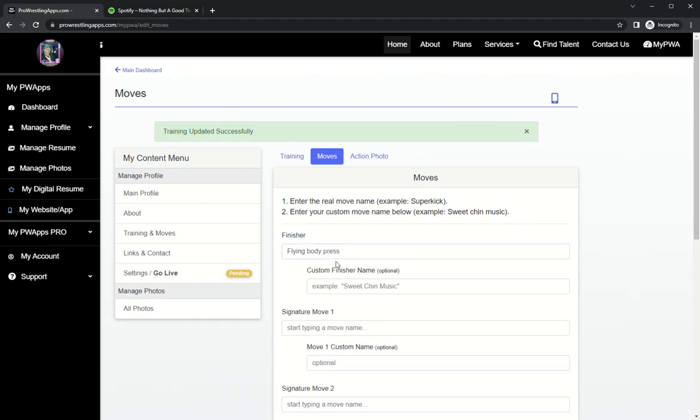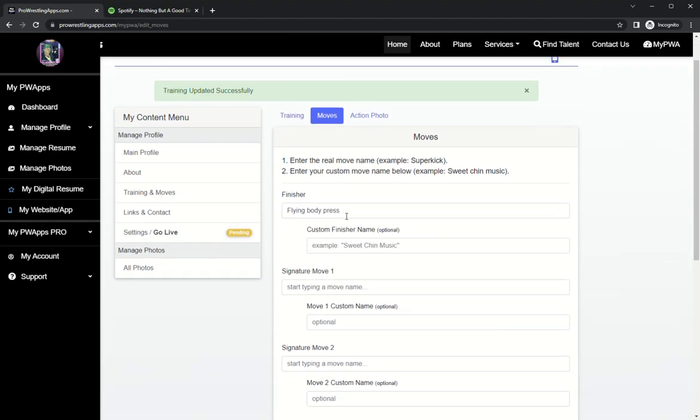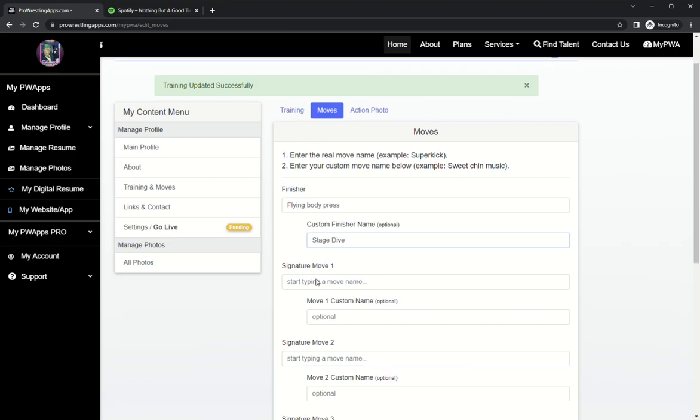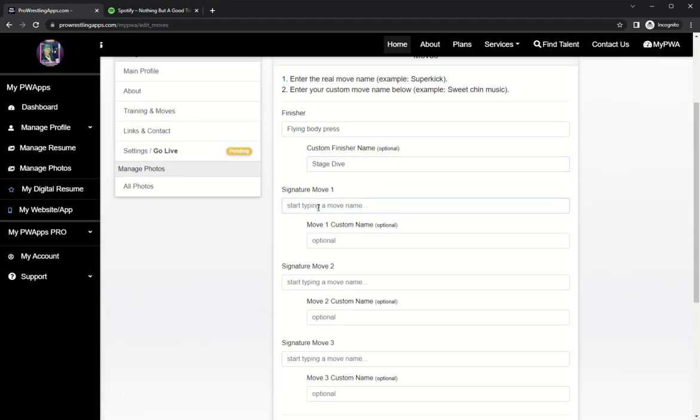flying body press, you choose the move. If you notice that, we're going to look at that again. And then if you have a name for the move, you put it right here. We'll just go with this. Okay, and now signature move. So you use your finisher first and now a signature move.